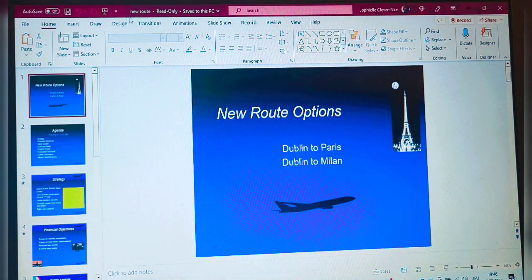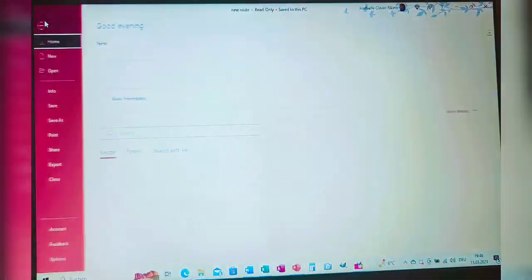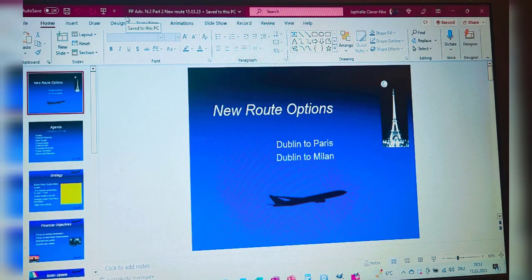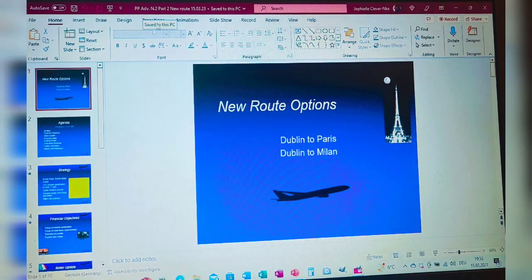All right, and because it's read only here, I have to go ahead and save it as. So I saved it, as you can see above the ribbon. Now we have the right title. PowerPoint Advanced number 2 part 2.